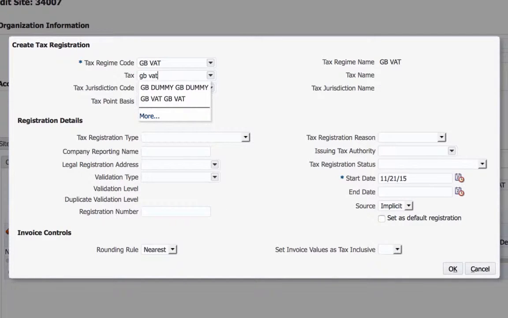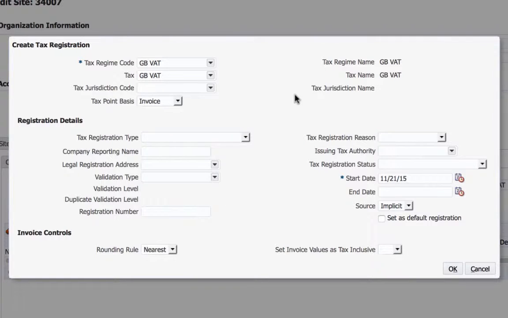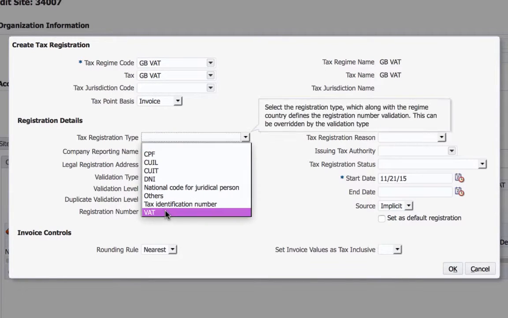The reason for that is the tax is actually where the validation to allow duplicate tax registration numbers is set. So if you don't choose a tax and the VAT registration number has been used elsewhere, then you're likely to have a problem. Tax point basis doesn't have to be filled out because there is a default, but generally it is invoice if you want to put that value in. We definitely do not need any jurisdictional information, so don't put anything in jurisdictions. Registration type is VAT.